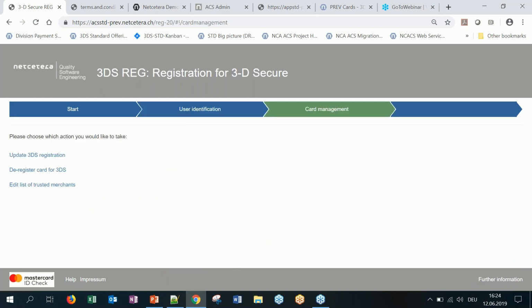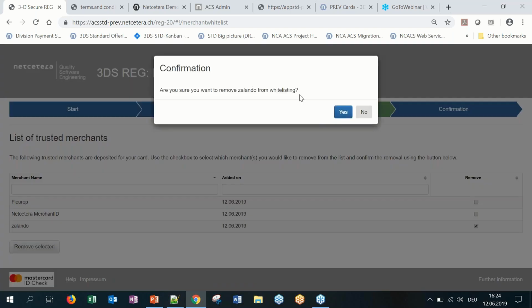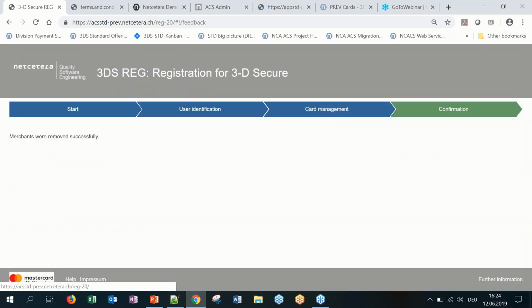And by clicking next, I get to the card management menu where I have different options for what I want to do, maybe change the authentication method through an update or so. But now I'd like to edit the list of trusted merchants. I have currently 3 trusted merchants on that card, and I'd like to remove Zalando again from that card. So that's the way how a cardholder can remove a merchant from the whitelist himself.